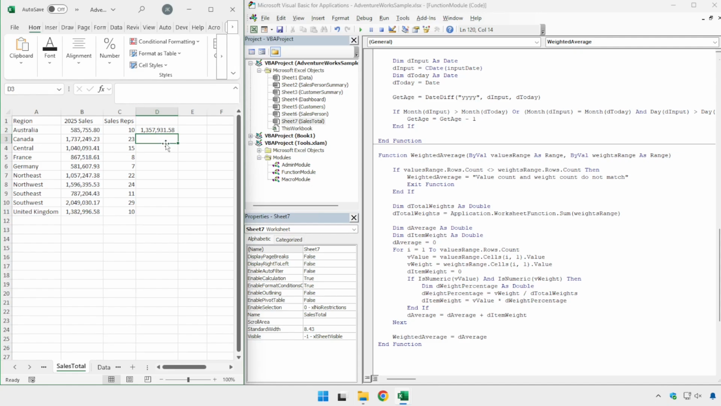And just to show you the difference, if I just used the regular average formula and did that, you'll see that the average is different. The weighted average is going to be a different number than the actual average.